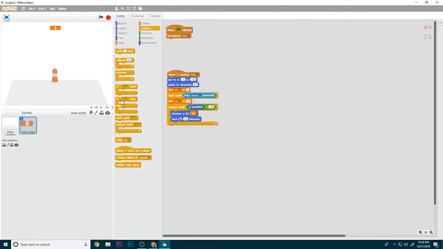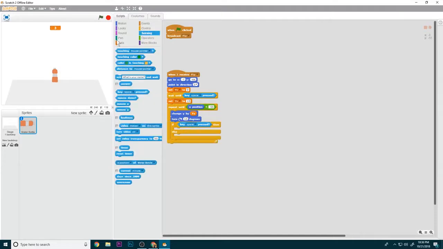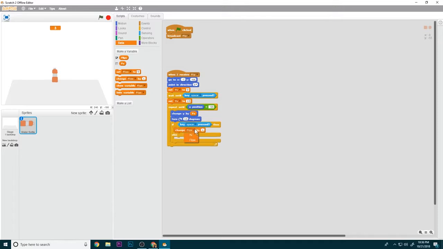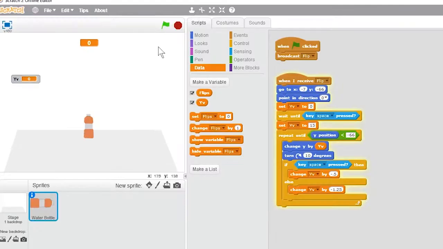And then obviously we want some randomness to it, so we are going to do if key space is pressed, and we are going to change y velocity by -0.5. If not, then we're going to change y velocity by -1.25. So as you can see, if we show y velocity and we hold space, it flips farther, or it slows the descent down. But if we don't hit space, it goes less. This adds some player feedback, which is going to be important for making it actually playable.